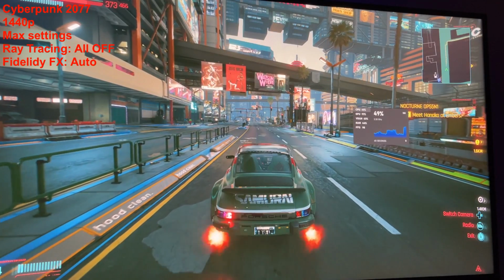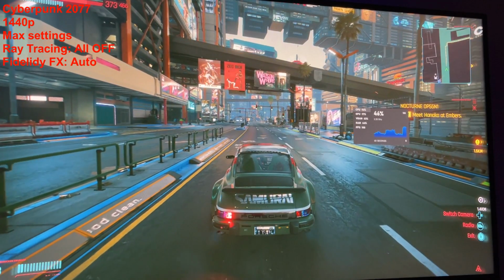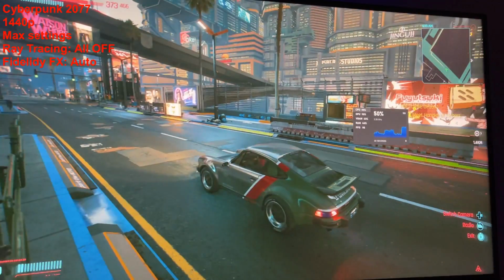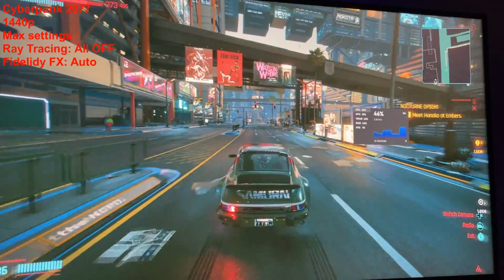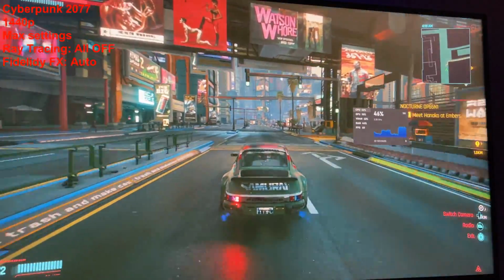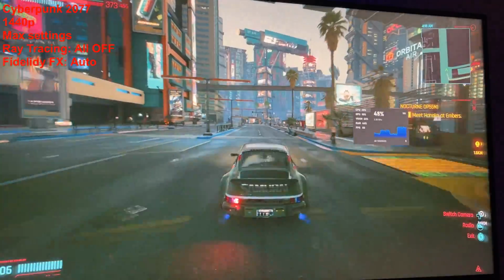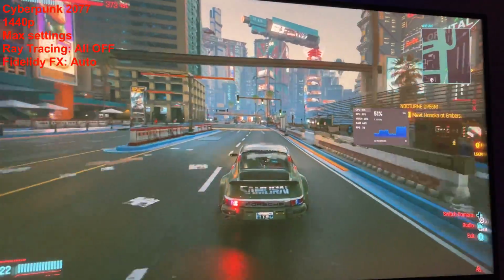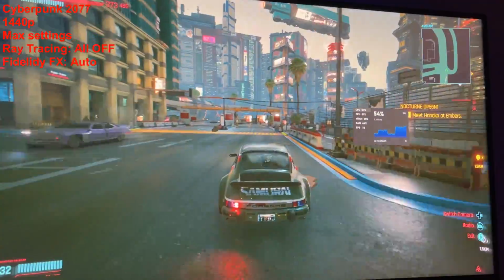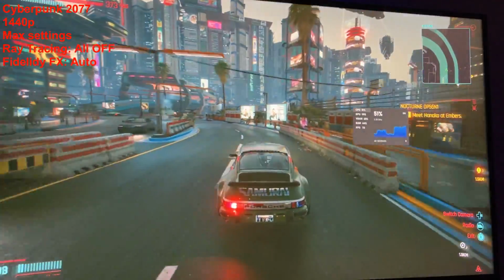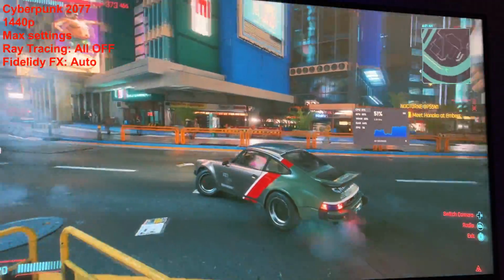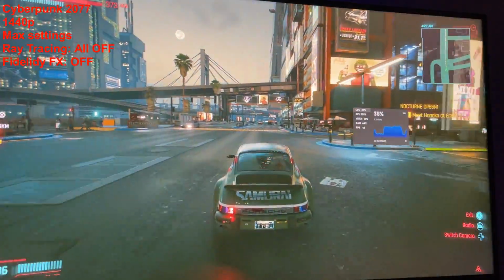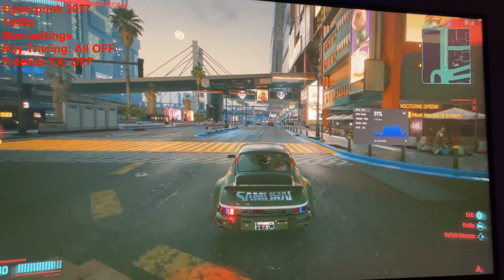Yeah, and see, that's where you want to be. Right now we're sitting at 100 frames per second. Fidelity effects auto turned on, so it doesn't look soft. The game does not look soft to me. And ray tracing turned off, which is an unneeded feature, in my opinion. And now we're above 60 frames per second. No problem. And we're still sitting over 45 frames per second.